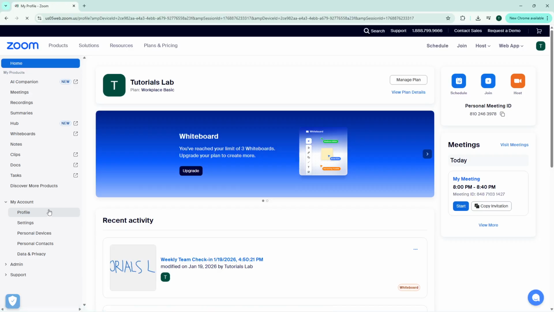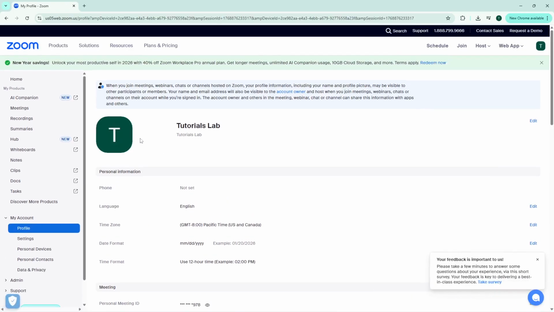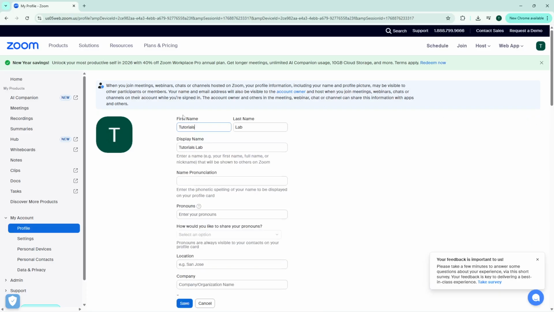This section is where you can manage all your personal information and settings related to your Zoom account. When the profile page opens, navigate to your Profile Avatar section. This is typically a placeholder image or a default icon if you haven't uploaded a picture yet. In the right panel next to your avatar, you'll see an Edit button. Click on it to begin customizing your profile picture.